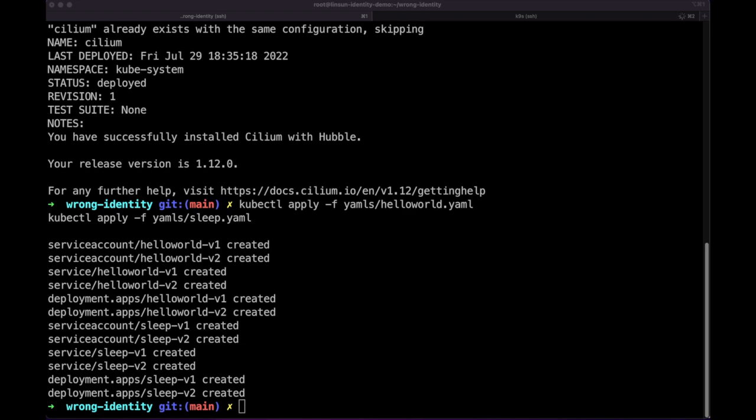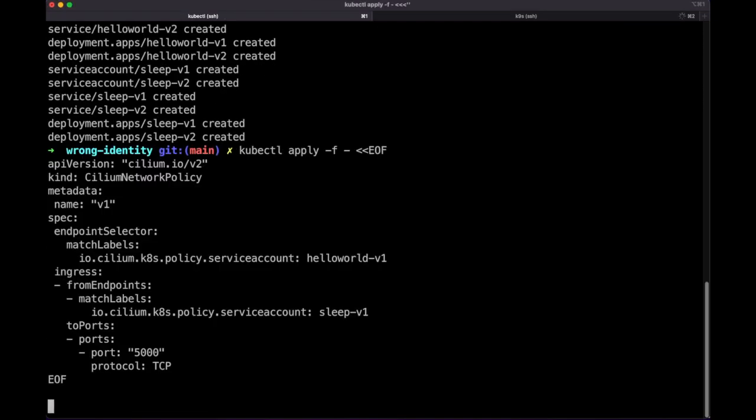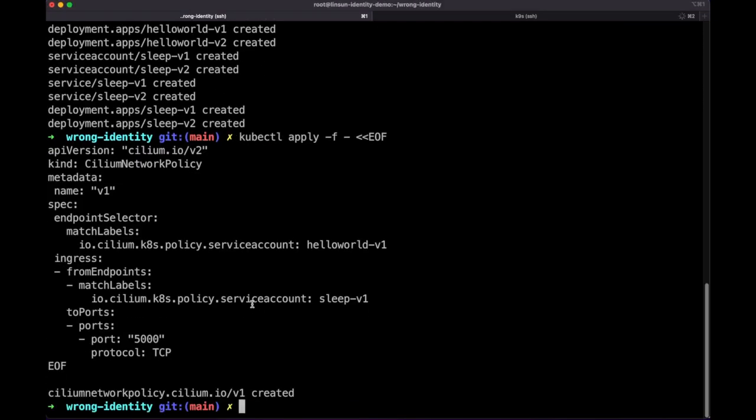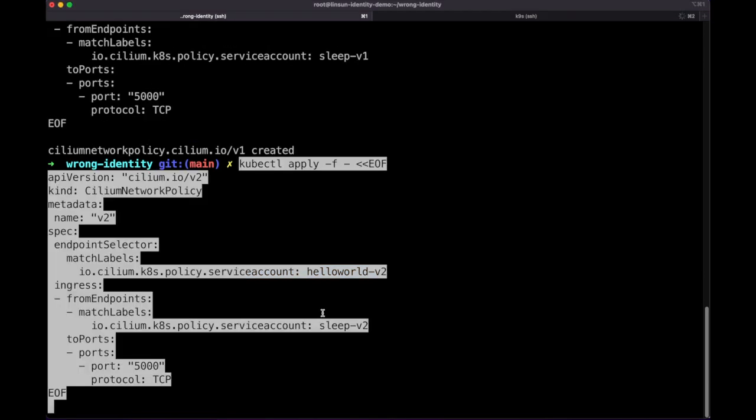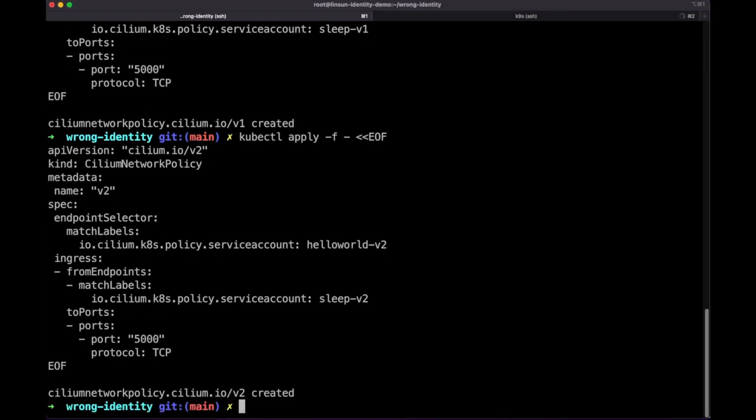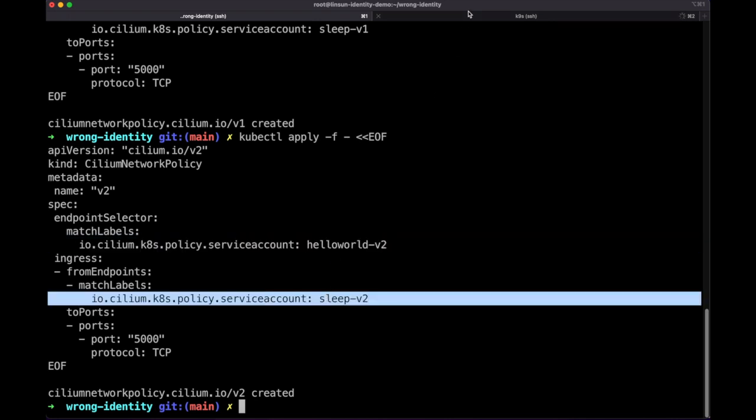Now we're going to deploy our Cilium network policy for version 1. As you can see, we only allow the Sleep version 1 service account to talk to Hello World version 1. Now let's deploy the Cilium network policy for version 2. Similarly, only Sleep version 2 is allowed to talk to Hello version 2.